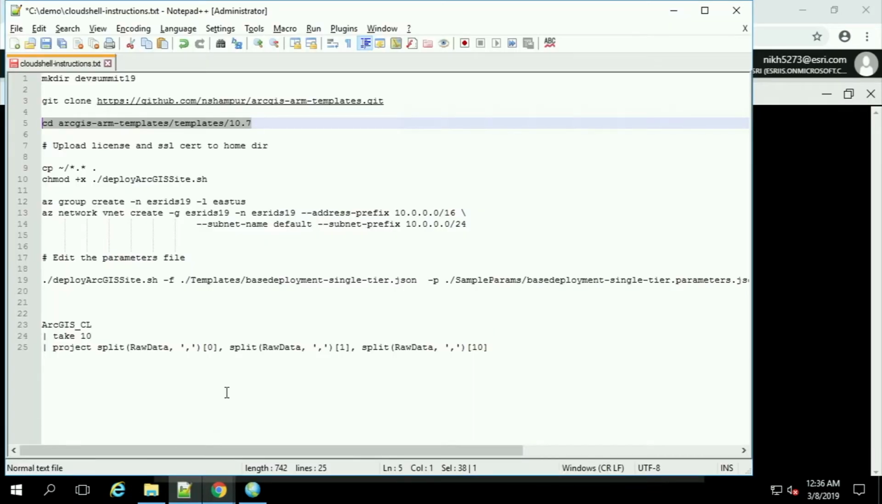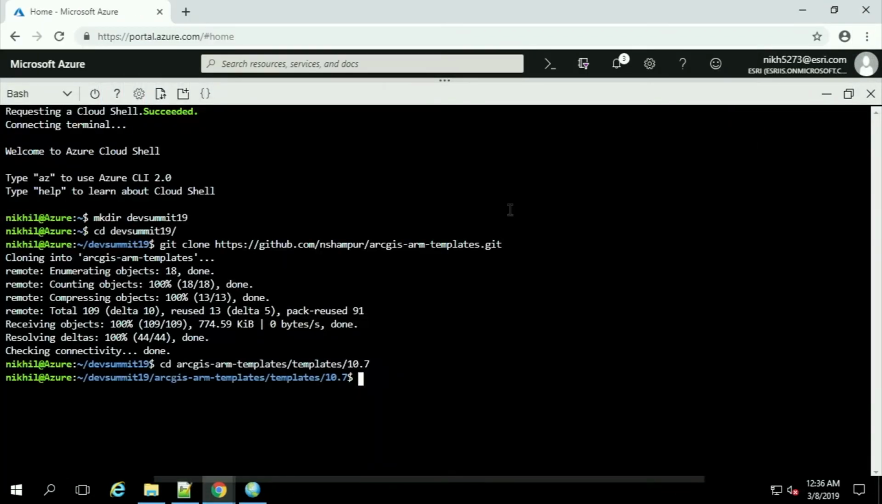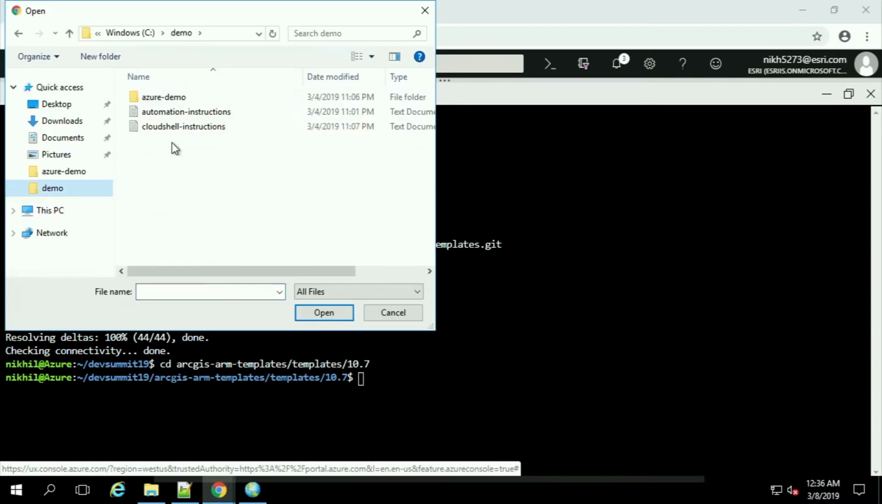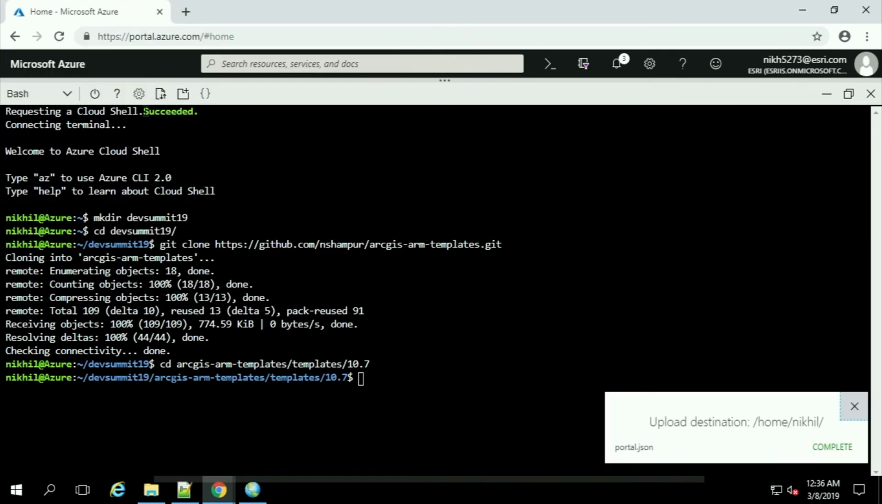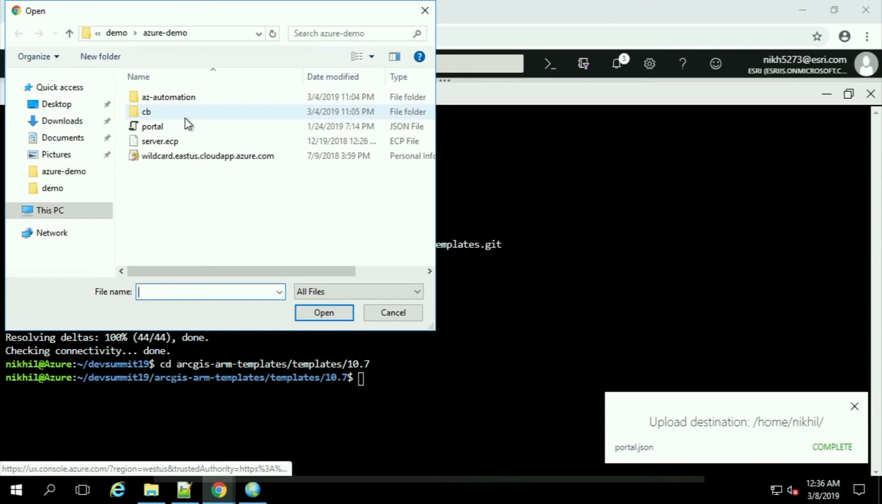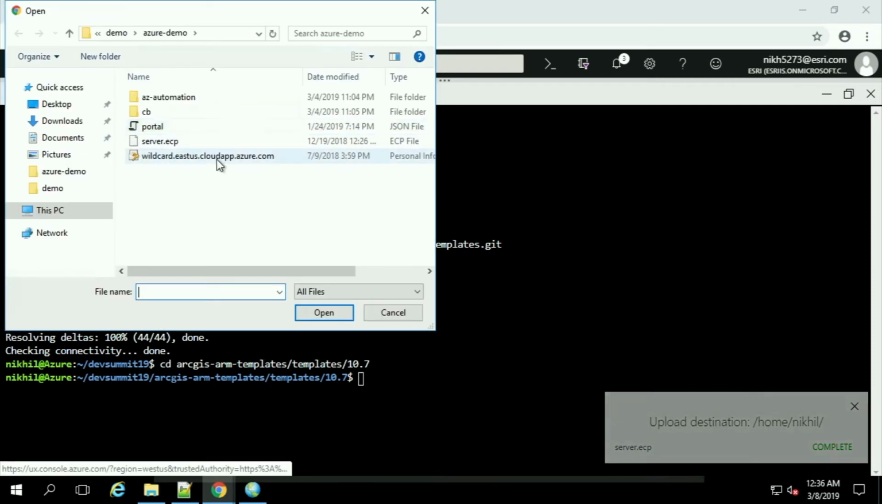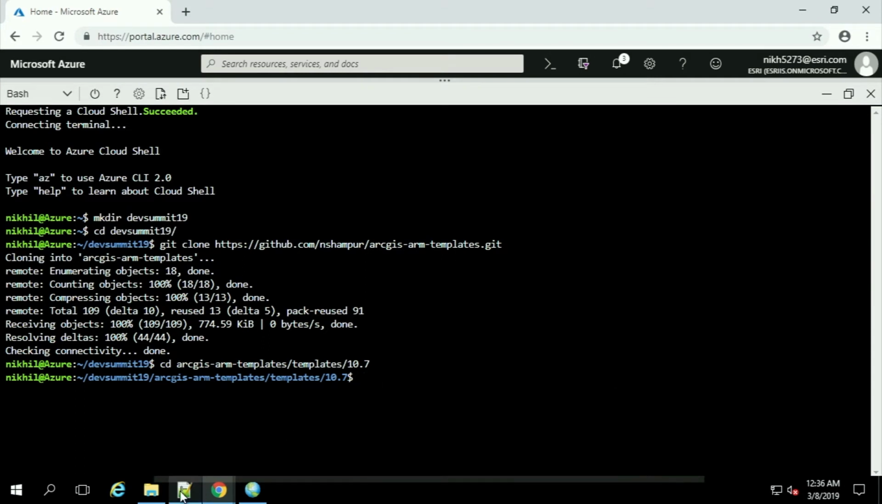Okay, so basically I've downloaded those templates, and now what I'm actually going to do is upload those license files, right? So I'm going to say upload files. I'm going to browse to those license files. Pick my portal license file. Going to upload my... So they have a handy little UI. The only thing is they always upload it to your home directory, not the current directory, which is kind of odd. And I'm going to upload this certificate to that license file.